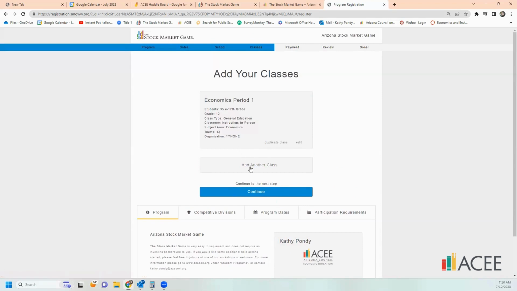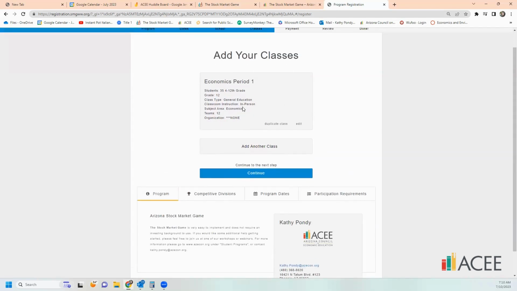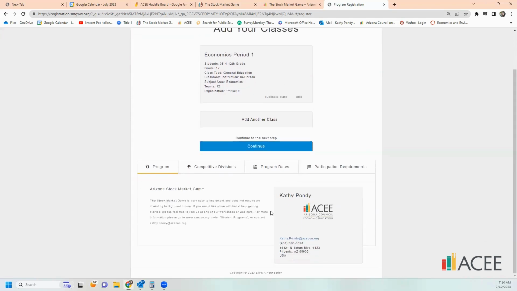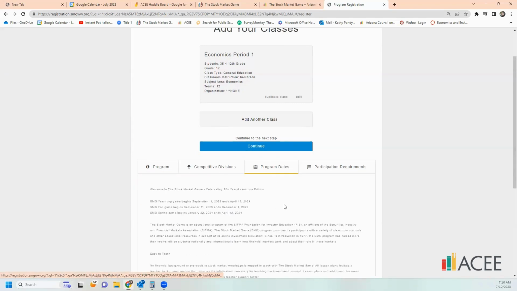Now, if you had a 2nd period or 3rd period, you can simply choose add another class, and you'll put in the same information, but the number of teams you need for that class. So I'm going to choose delete here. There's only 1 class. Below where the class information is showing, here's some information specifically to the Arizona game that I encourage you to take a look at.